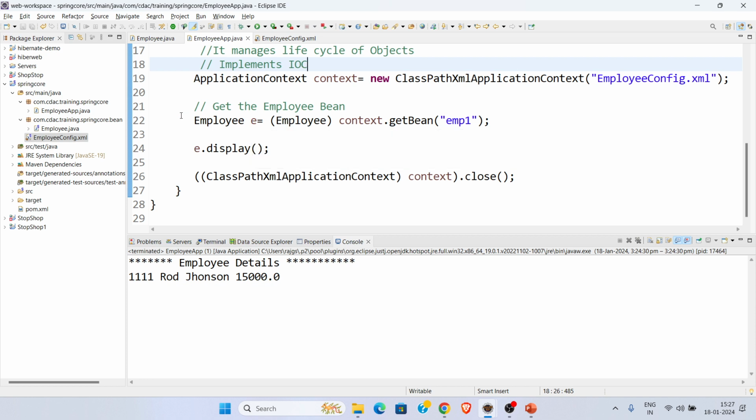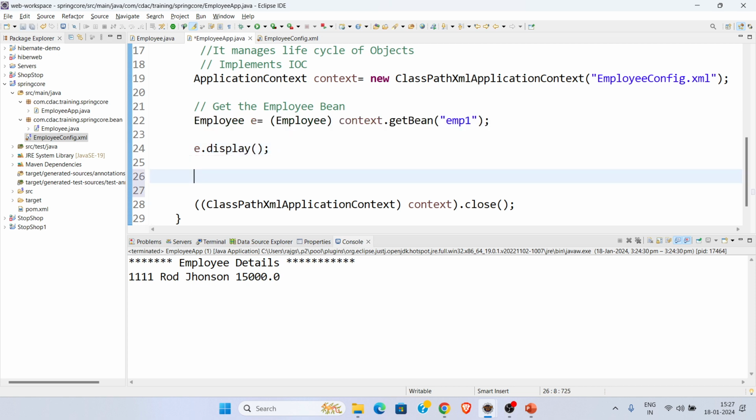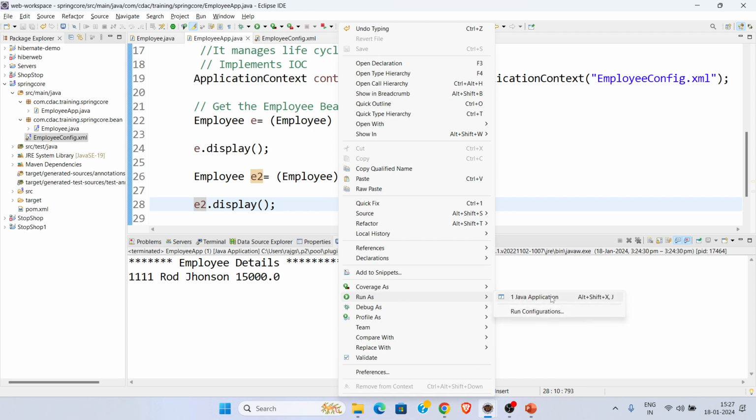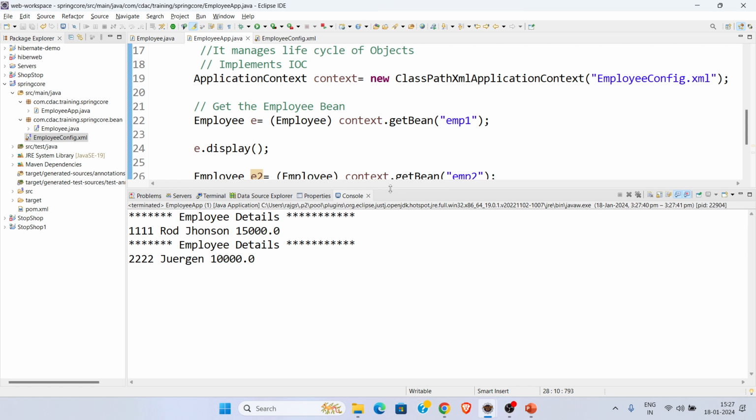Okay, so here we have e, right? So I'll copy this below. We'll create one more object, e2. And here also I'm getting emp2, e2 dot display, the second object. I'm getting the details of the two objects. Okay, this is what we're trying to do. And this is what is called constructor injection.